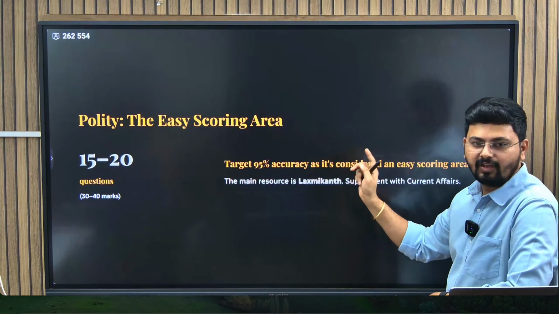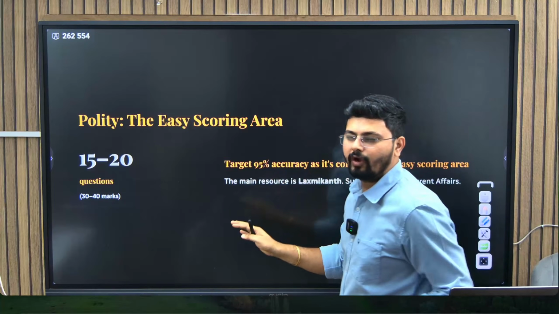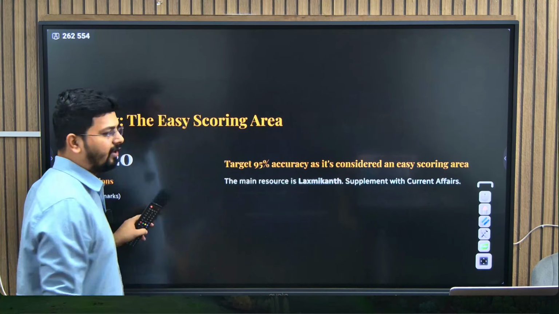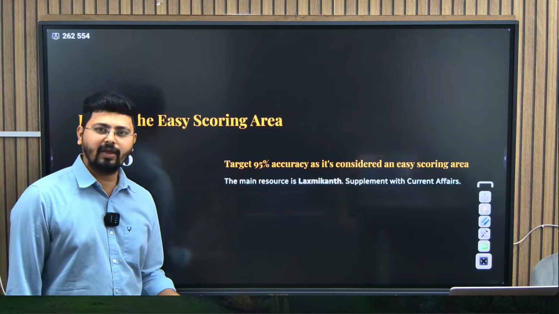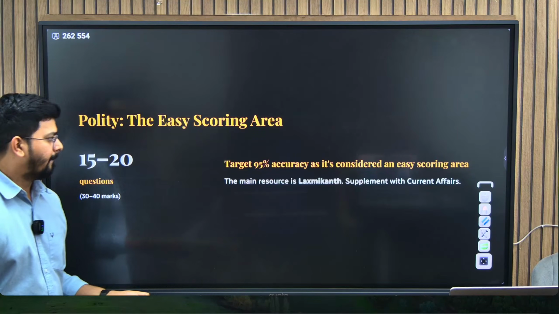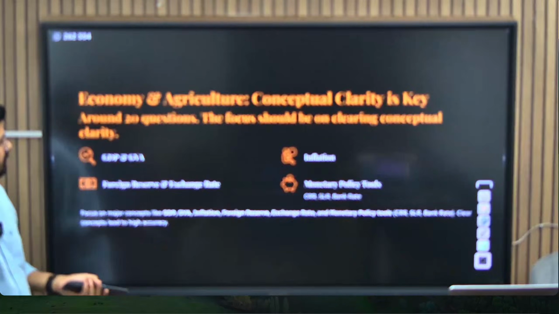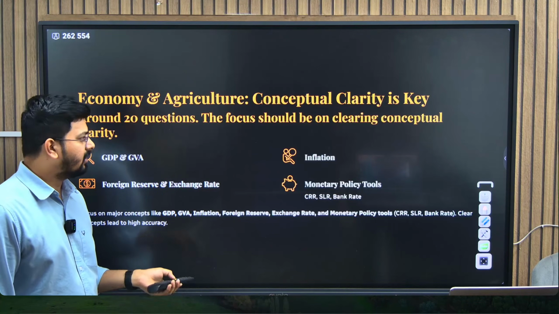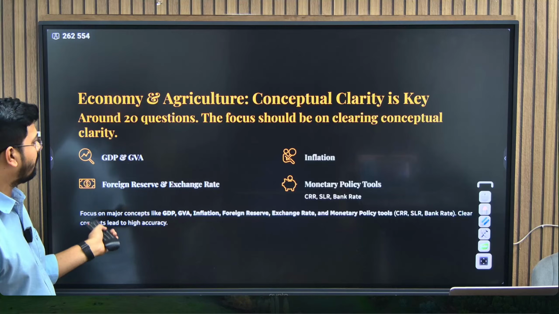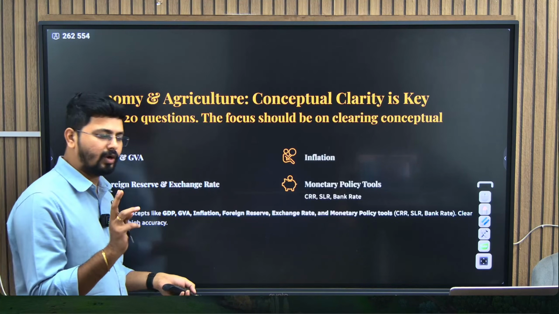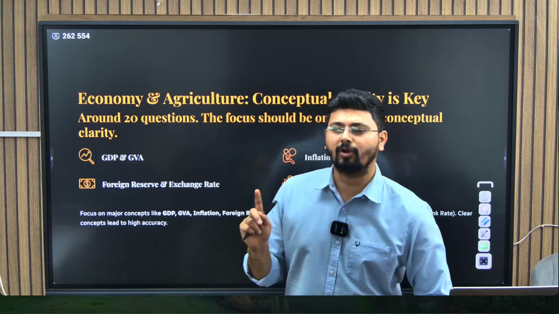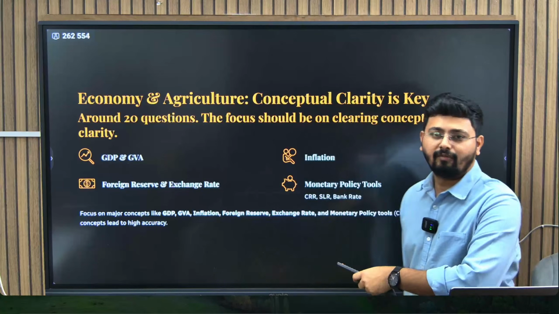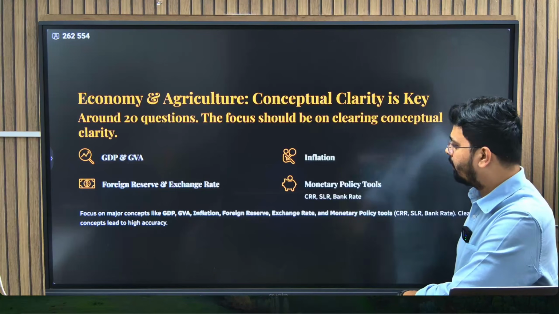So first, polity, the easy scoring area. You have 15 to 20 questions and accuracy should be very high. Then economy, where conceptual clarity is very important. And here you should focus on the main topics that I told you, two important topics: monetary policy and banking, and second, fundamentals of macroeconomy.